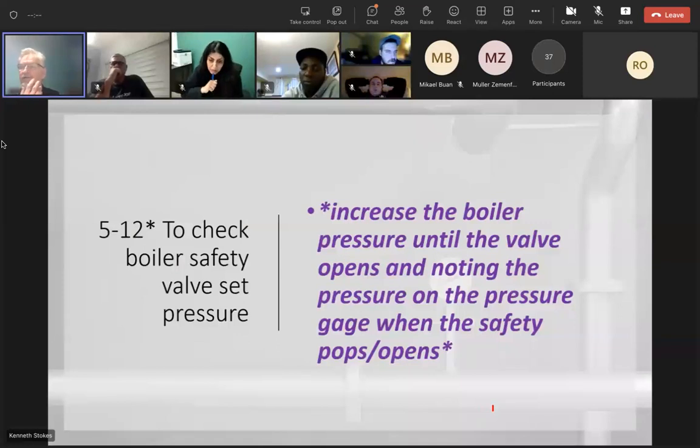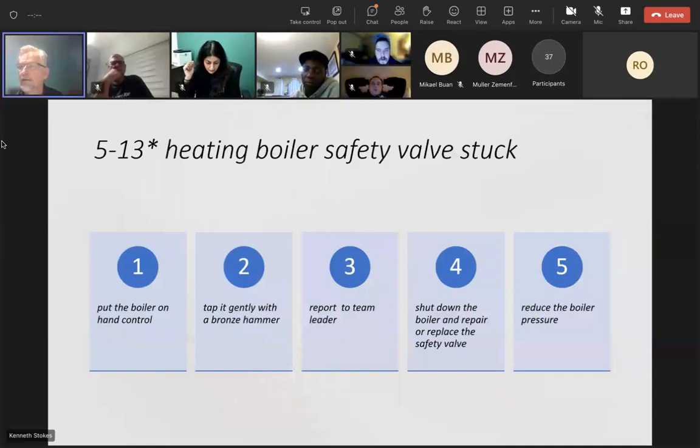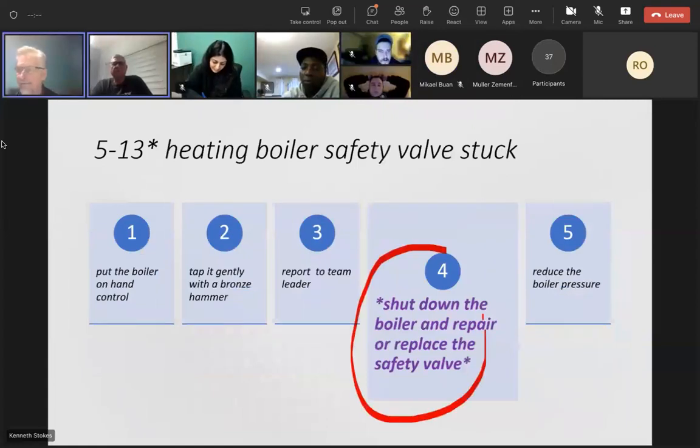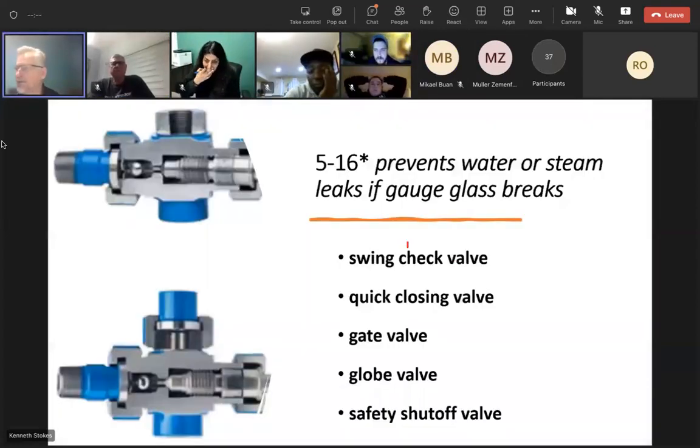To check boiler safety valve set pressure or popping pressure, slowly increase, check your gauges, get somebody to help you. Slowly increase the pressure until the valve opens, note the pressure. When it pops or opens, also pay attention, note the pressure when it closes. The difference is the blowdown. If a safety valve is stuck, shut down the boiler. Shut down and replace. Yes, sirree.